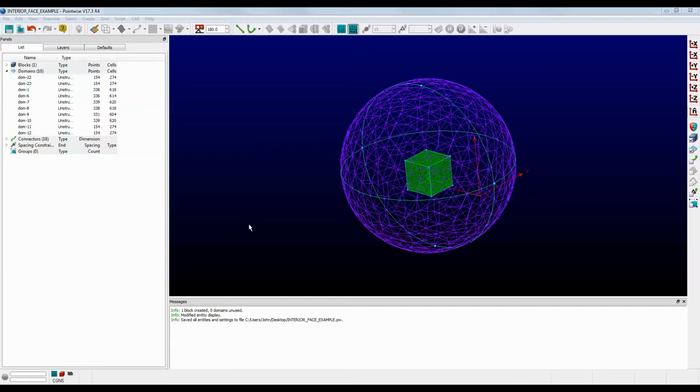Today we're talking about creating an unstructured block with an interior face. For this example, we're going to use a spherical far field and a cube interior face shape. I'm going to show you three ways to do this. The first is the traditional way.